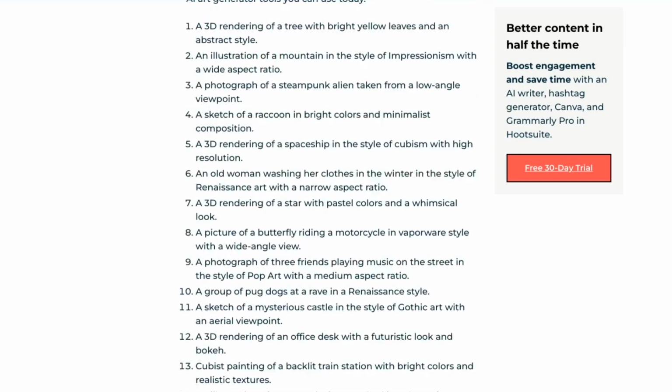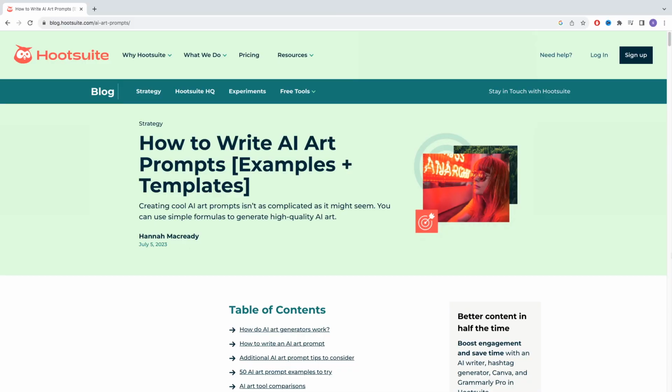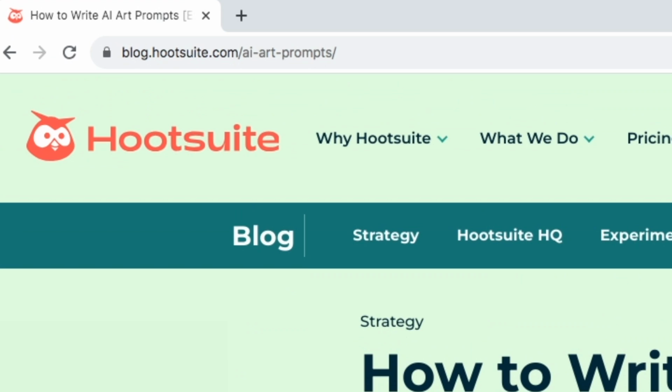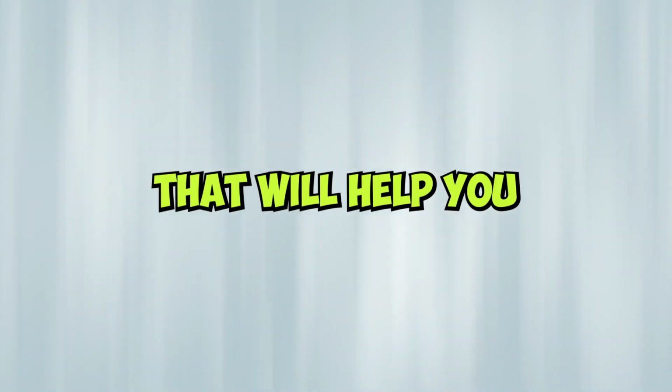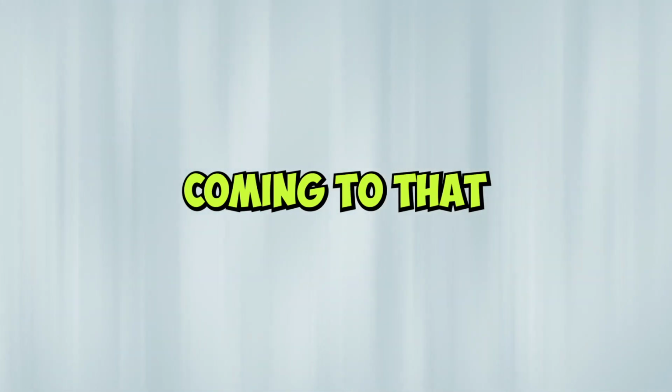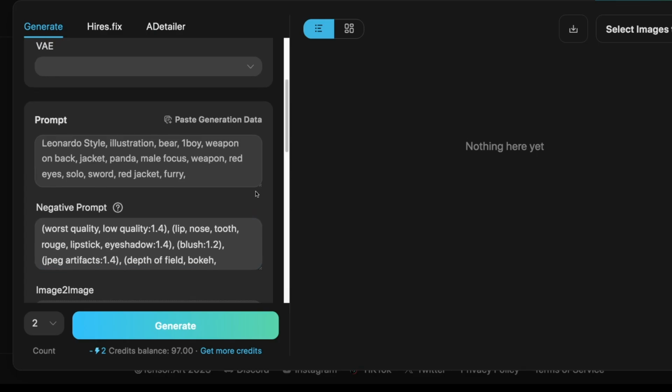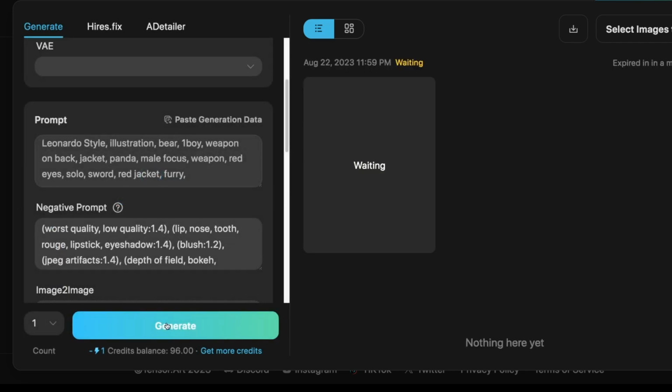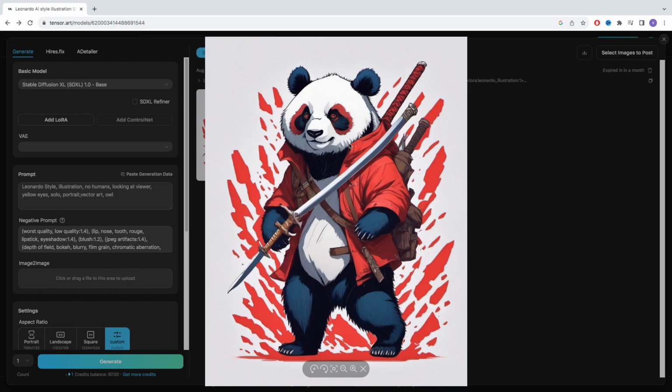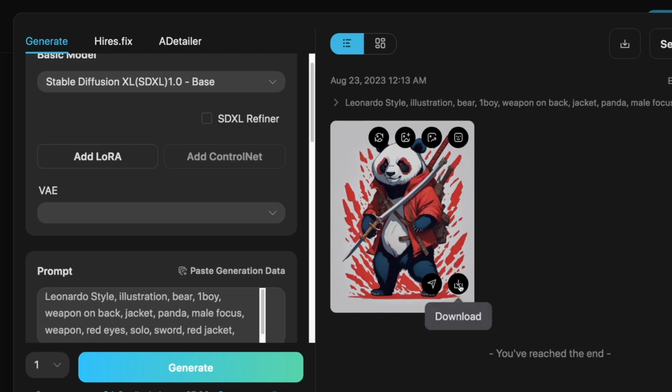If you're not sure how to begin and how to write the prompt, you can go to this link for inspiration. There is a small trick that will help you in writing prompts. Coming to that in a bit. So let's say I want something created for a t-shirt design. So I type this as a prompt and type this as a negative prompt. In the Count tab at the bottom, select the number of images you want to create and then hit Generate. In a few seconds, that's what it came out with. Pretty nice. You can download it by clicking here.